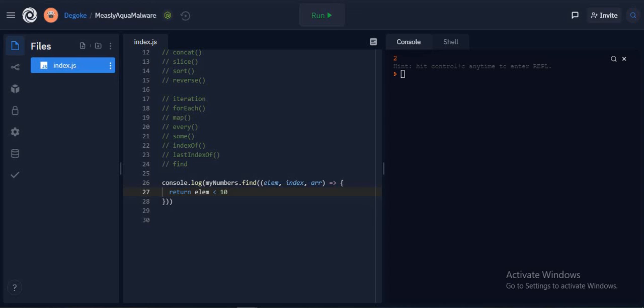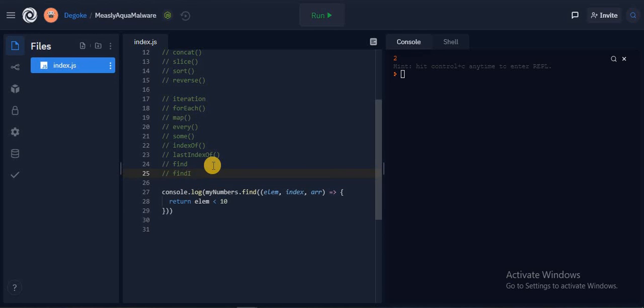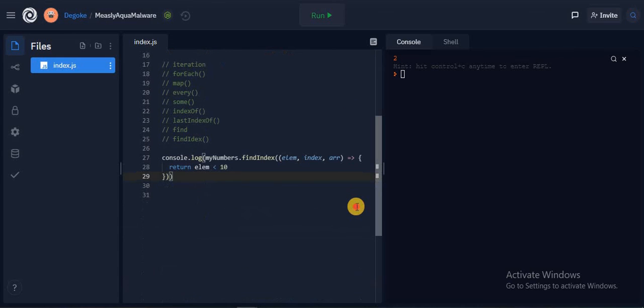And the last one is findIndex. So just like find, but instead of returning the element, it's going to return the index of that element. So find returned the first element here, which was 2. Now findIndex is going to return the index of 2, and the index of 2 in this array is 0, so it's going to return 0.